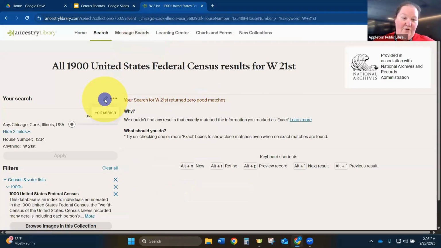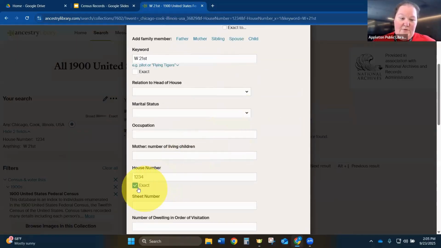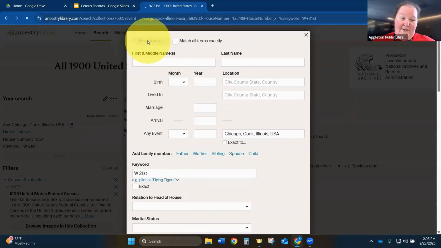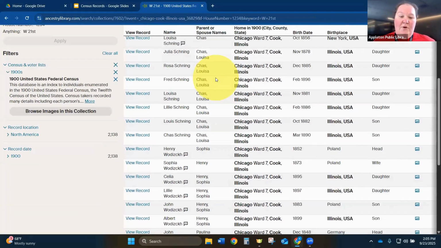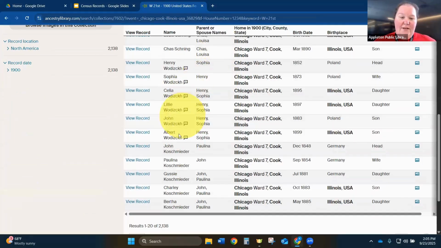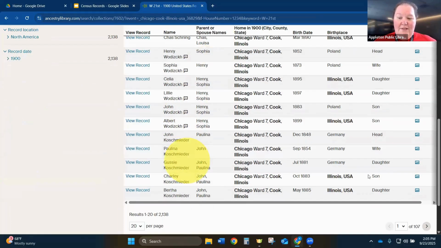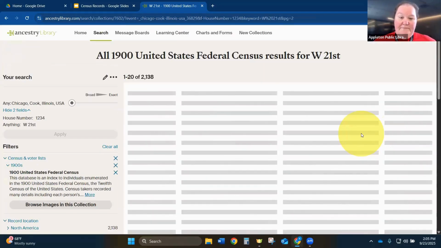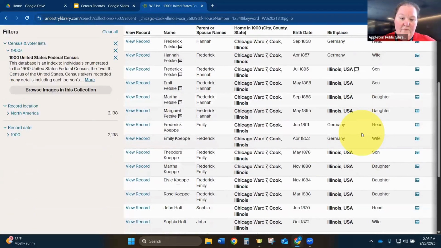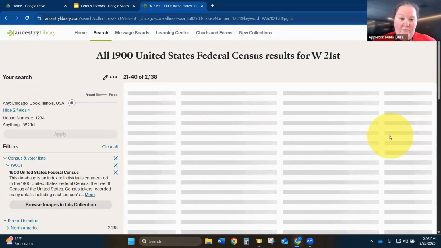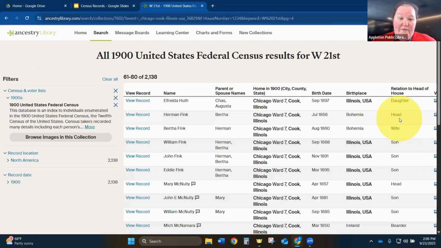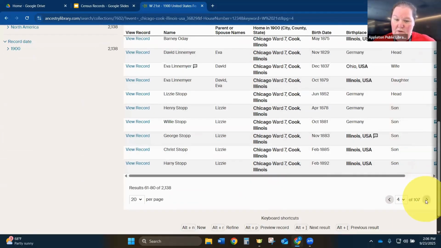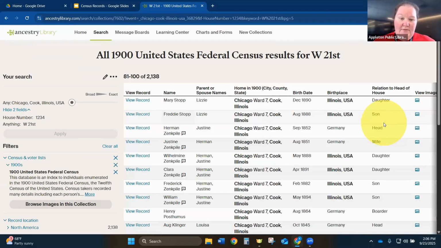What? Why are you being goofy now? Maybe I don't do exact because I know this is how I found it. All right, so now I can see all the different people who are living on West 21st, and I can kind of go through the names and see, do any of these look like Kepschel? And keep on going, keep on going. There's still quite a lot of results, so it might take you a few minutes to find them. You just kind of skim through the results.